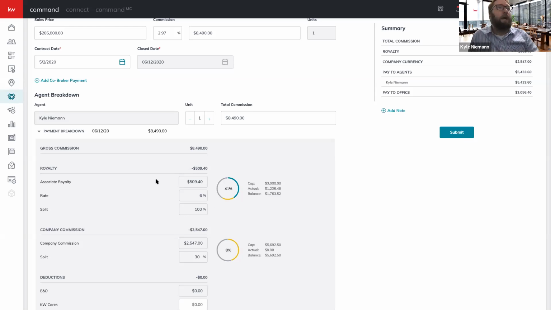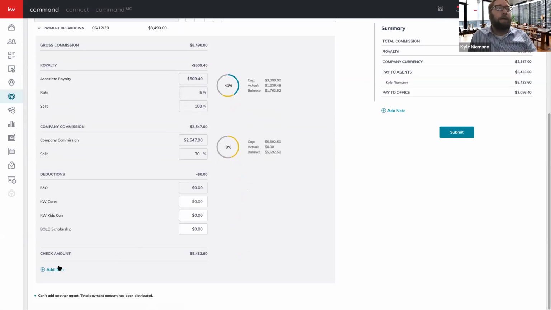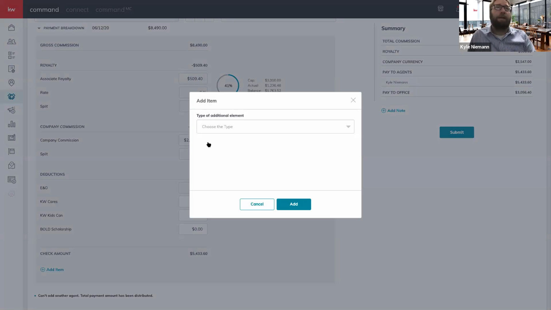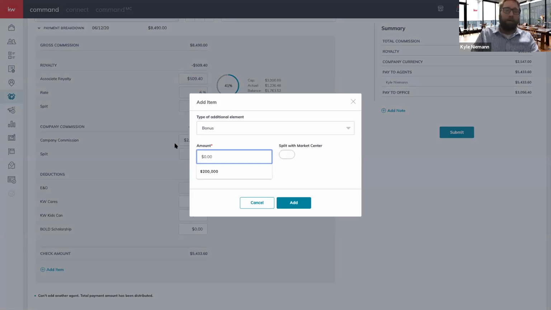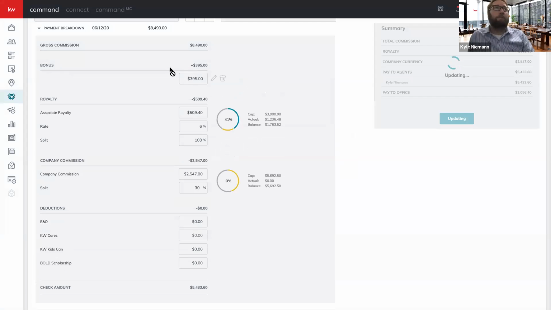Down here, I can add in KW Cares, KW Kids Can, and Bold Scholarship. I can even add an item. So I have a $395 flat fee. I come in here and I type in $395. I add it, and it adds it up here into my commissions as a bonus.